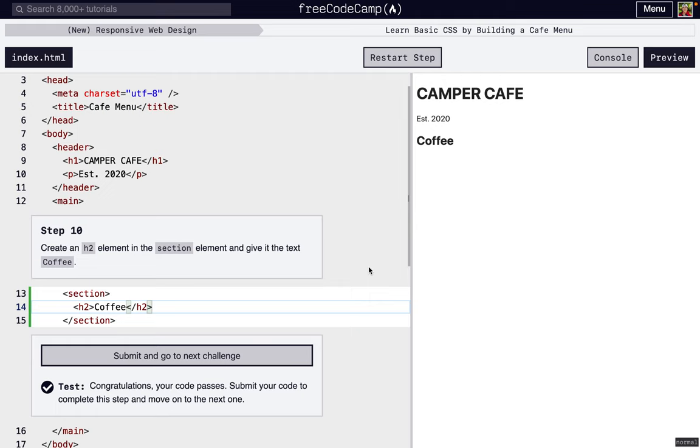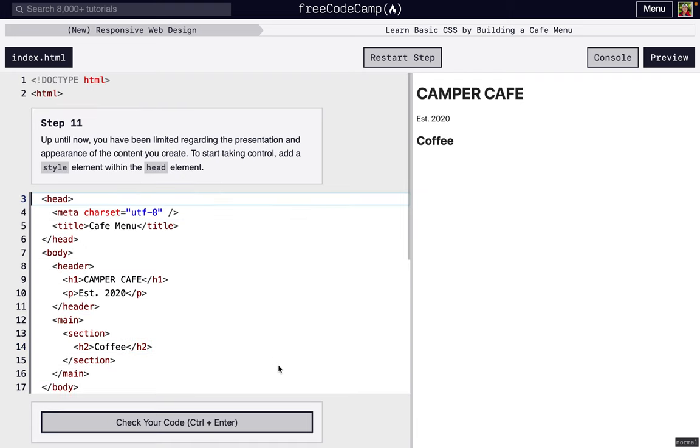I'm going to walk through freeCodeCamp's new Responsive Web Design second project, Learn Basic CSS by Building a Cafe Menu, steps 11 through 20. Okay, so we're going to learn about the style tag.